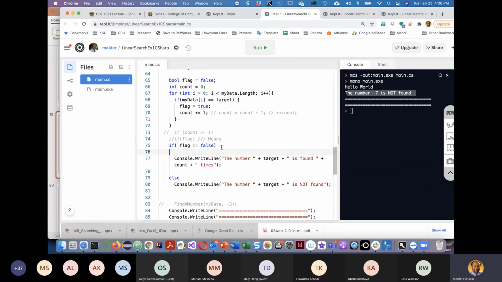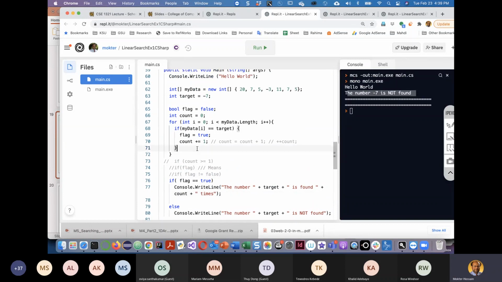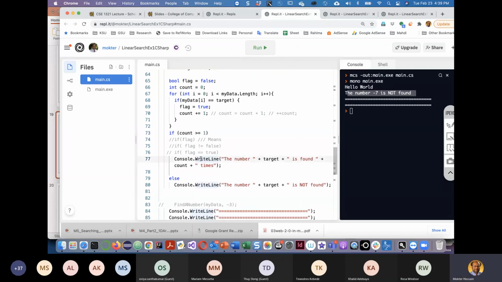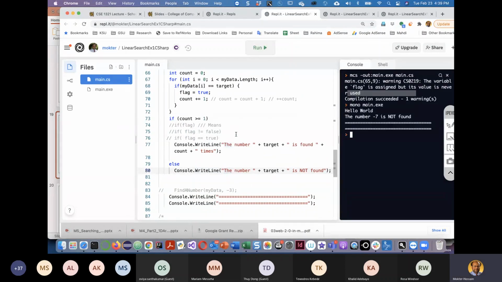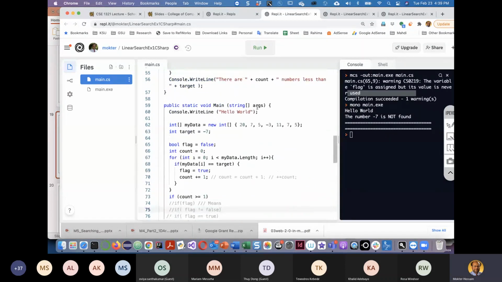Or we can say if flag equal to true, that is the same thing. And since over here we have both flag and count, instead of using flag, I can say if count greater or equal to 1, then do this, else do this. It will do the same thing. I don't need hello world.